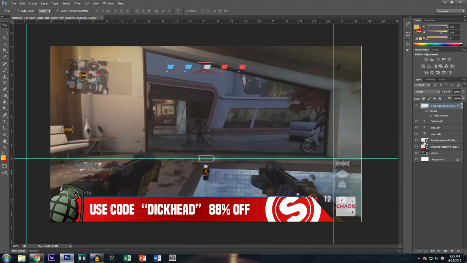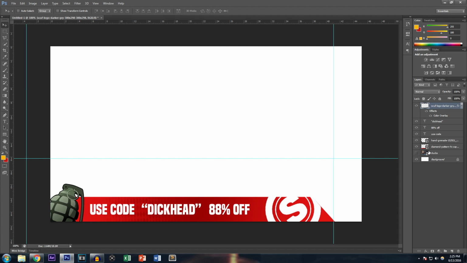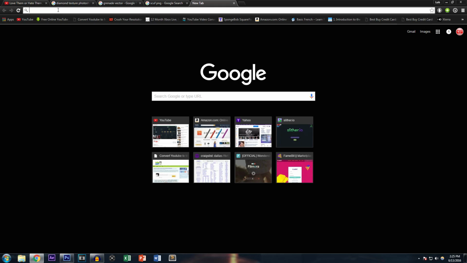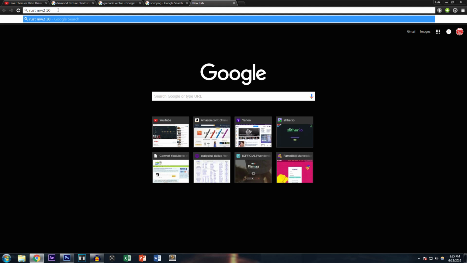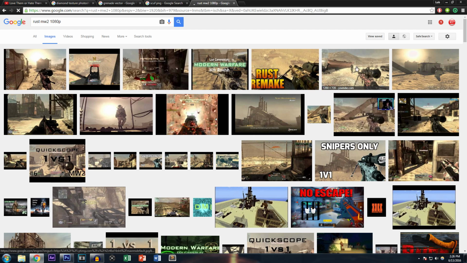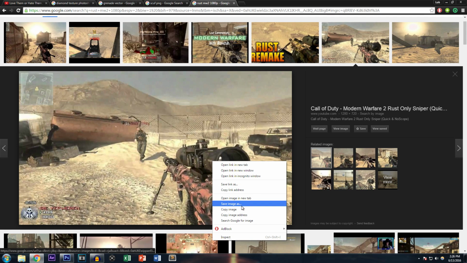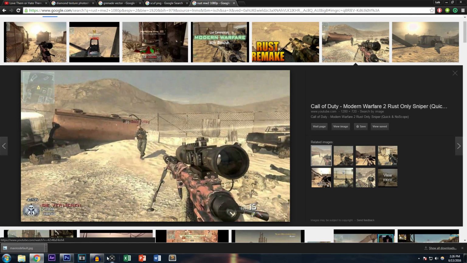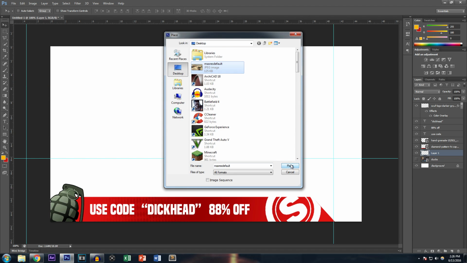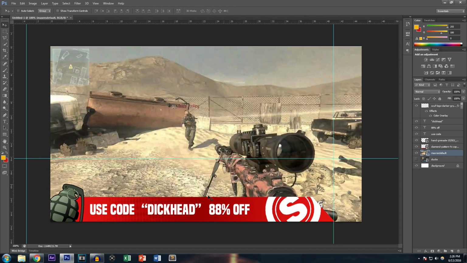We're gonna zoom out. Now if we turn off the duck layer and we open up a new layer, we go to Google, we go to one of these and type in, I don't know, Rust MW2 1080p images, and then we wait for this to load. We can get that, right click, save as, oh, wrong one, oopsies. You weren't supposed to see that. There it is. There we go, place. And now look how that looks. Doesn't that look professional? Doesn't that look professional?